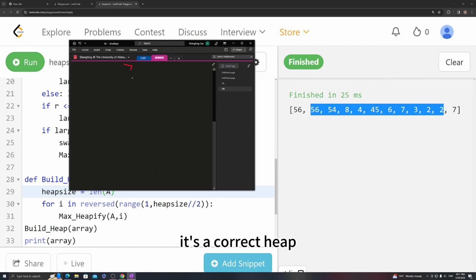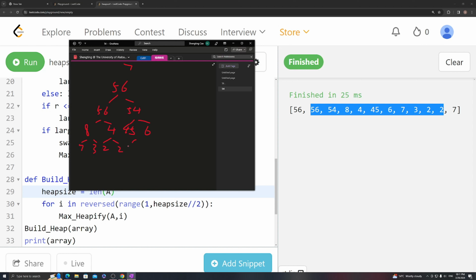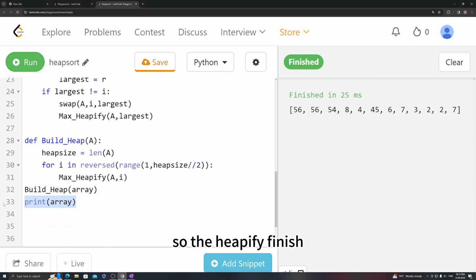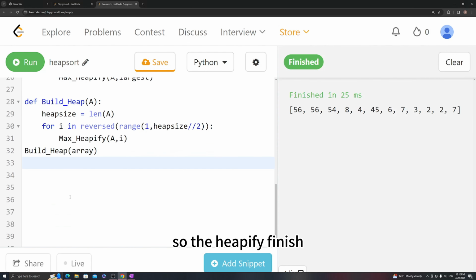It's a correct heap. So 56, 54, 8, 4, 45, 6, 7, 3, 2, 2, 7. So every parent is larger than its child. So this is a correct heap. So the build heap is finished.